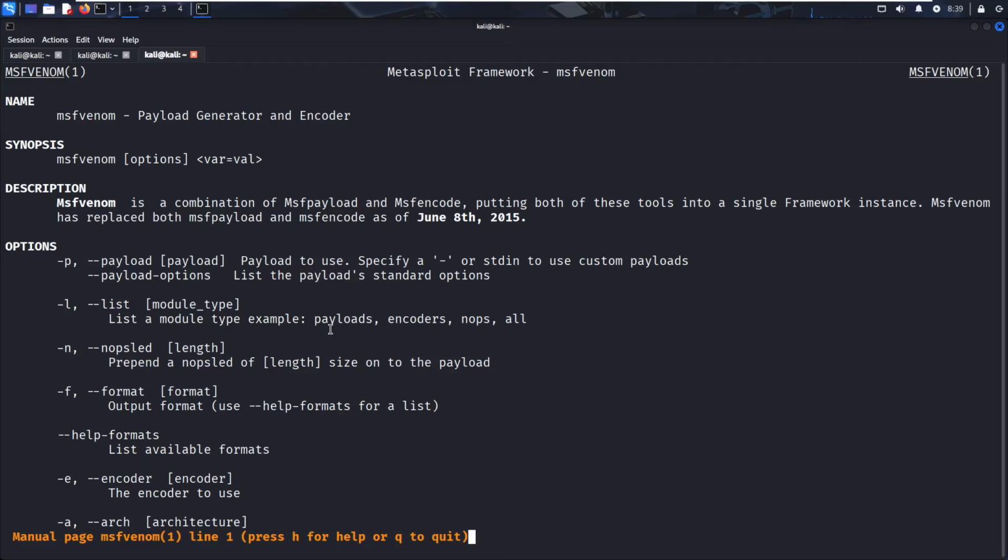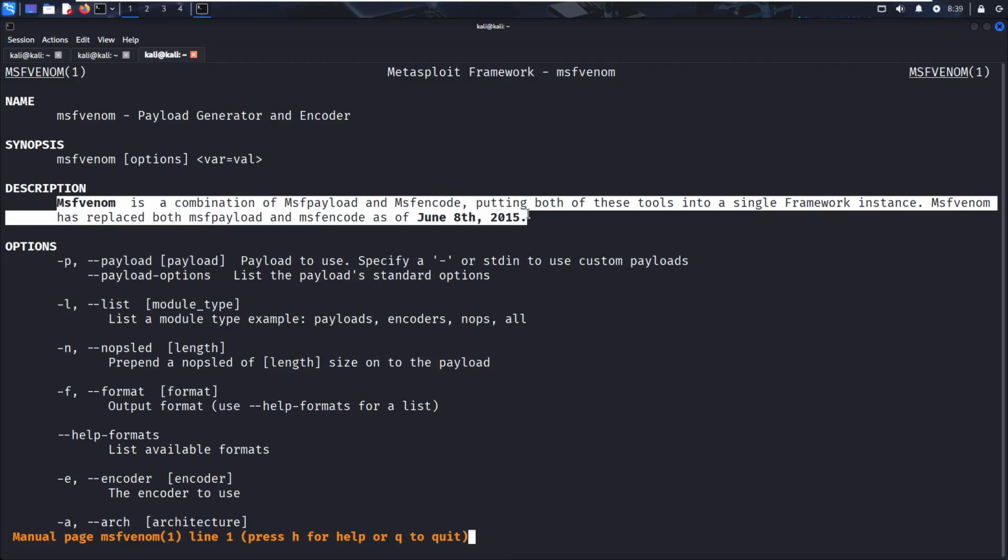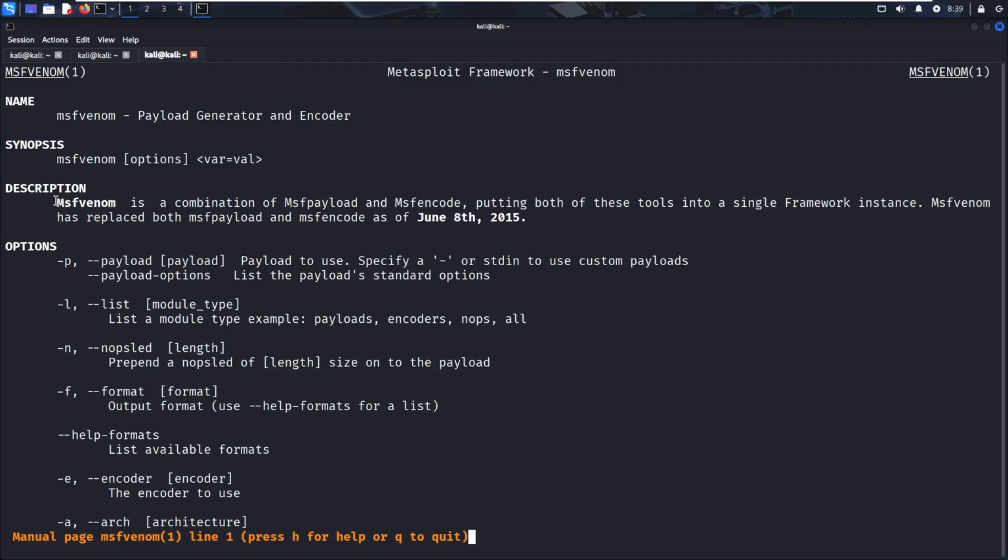You need to know something about this one. Here it is: msfvenom, payload generator and encoder. Now focus on this description. This is an excellent one, very interesting. msfvenom is a combination of msfpayload and msfencode. Putting both of these tools into a single framework instance, msfvenom has replaced both msfpayload and msfencode as of June 8, 2015. Before June 8, 2015, these were different.